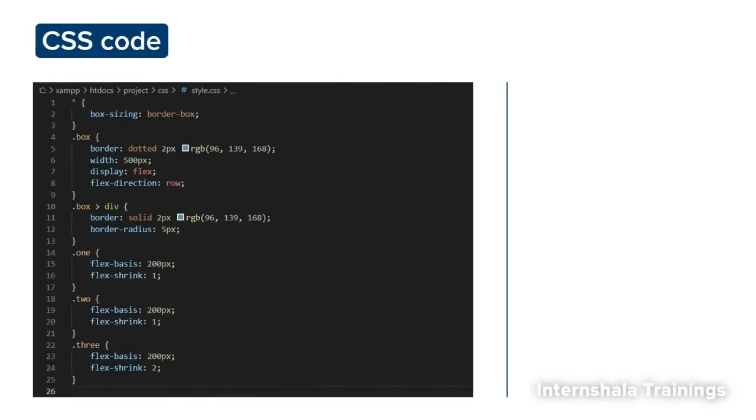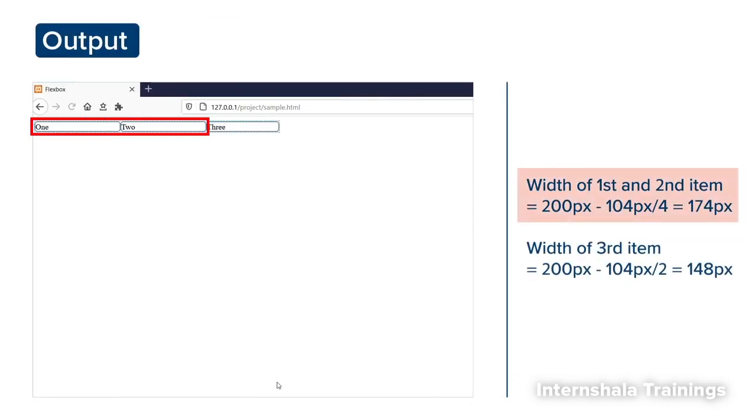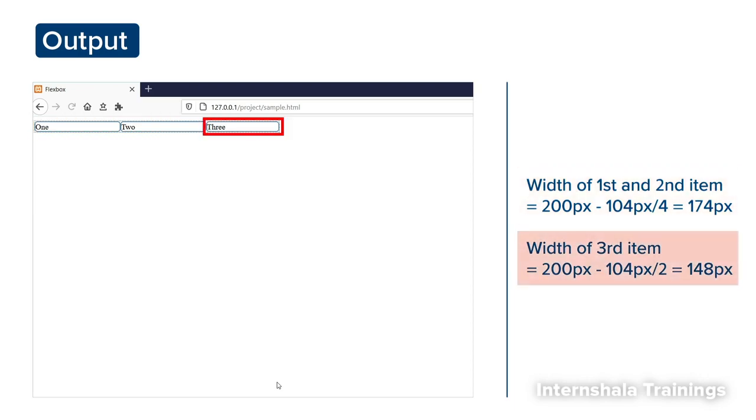Now let's say we have updated the flex shrink values as 1, 1 and 2 for the first, second and third items respectively. What would be the width of the first, second and third items? You may pause the video and take your time to do the calculations. The width of the first and the second item will be 200 pixel minus 104 pixel divided by 4, that is 174 pixel. And the width of the third item will be 200 pixel minus 104 pixel divided by 2, that is equal to 148 pixel.